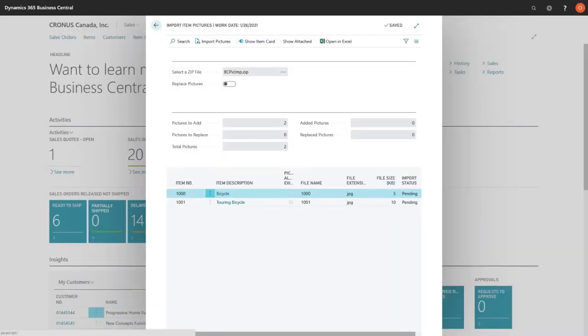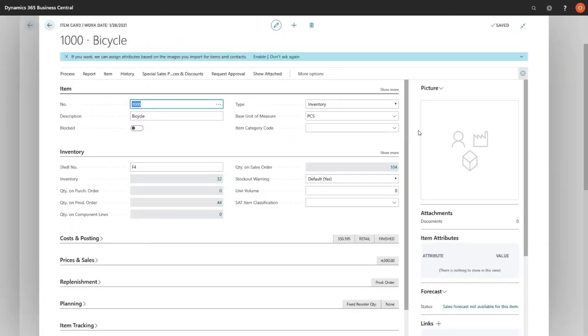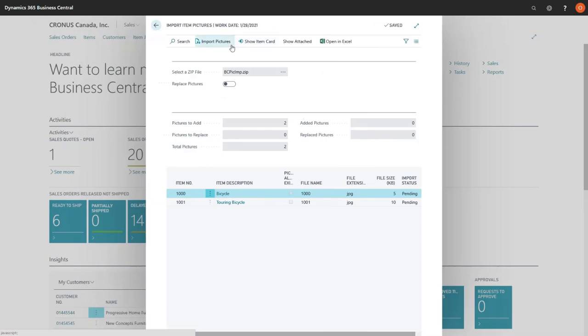All right, so now I pull that zip file in where I had file name 1000.jpg, 1001.jpg. It's loaded in these things and I can see them here. It shows me a size, so maybe I want to review or crunch down my sizes or whatnot with a pending. So maybe I'll show the item card. I can preview to say, is this the one I'm expecting to update? Yep. So now let's import those pictures.